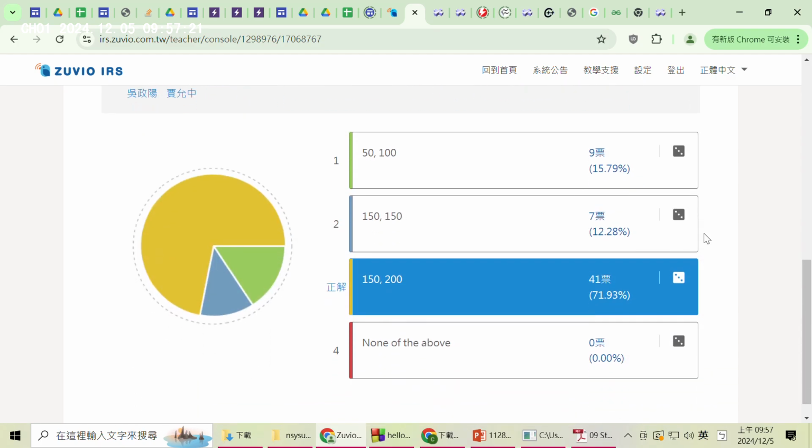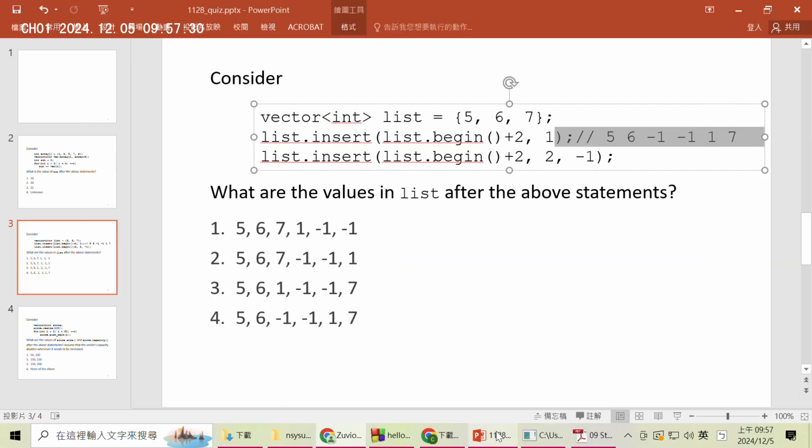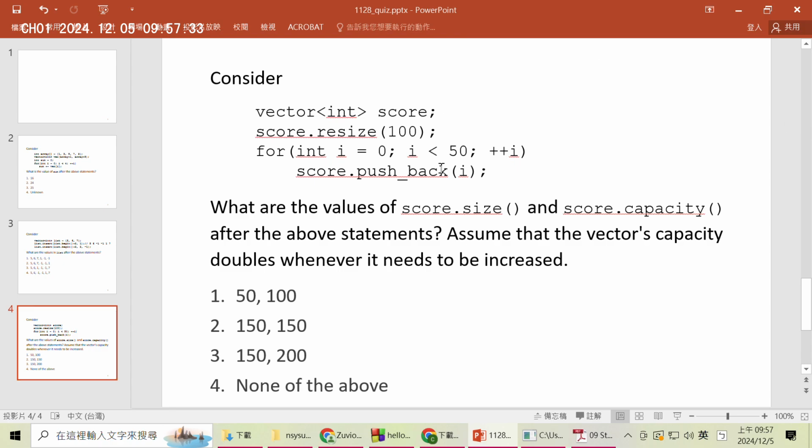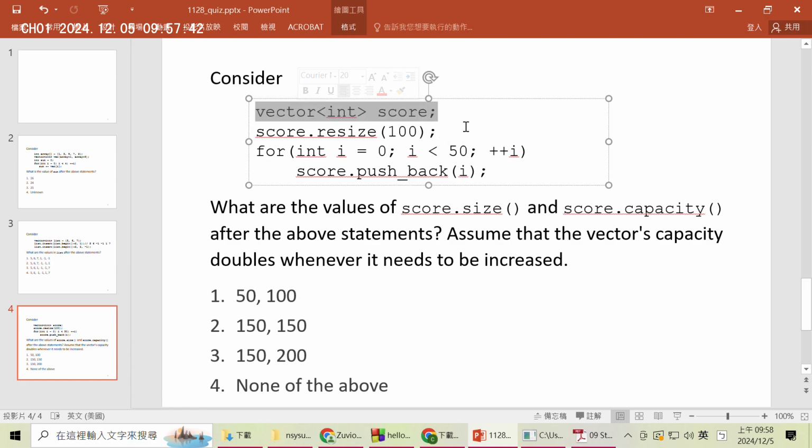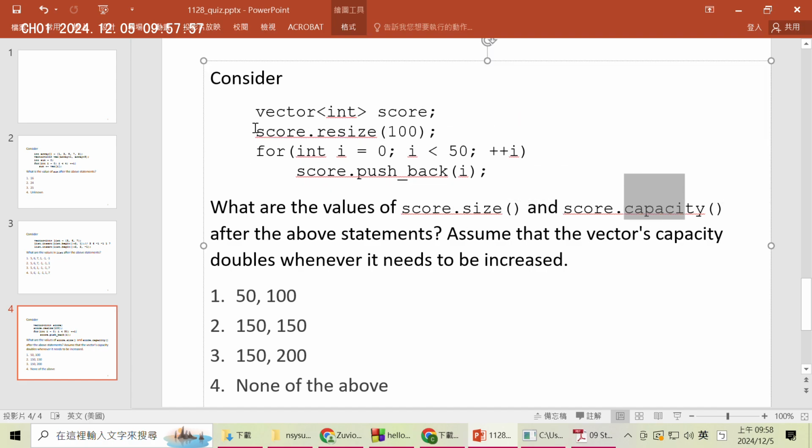So the answer to the third question is option 3. Let's see this question. We need to determine size and capacity. Initially, both size and capacity are 0 because we do not perform any initialization. And the next one is resize. Resize will adjust both size and capacity. So after this statement, both size and capacity become 100.